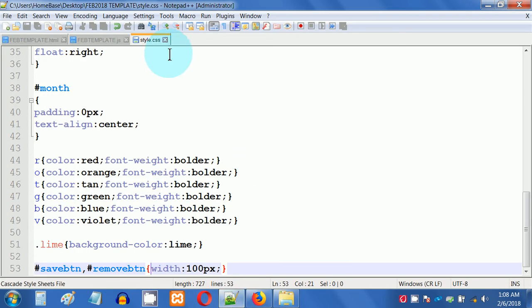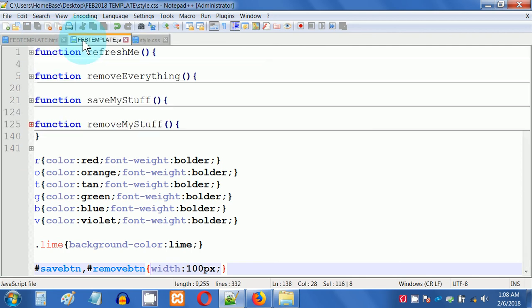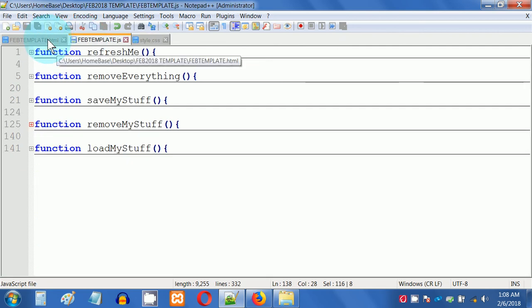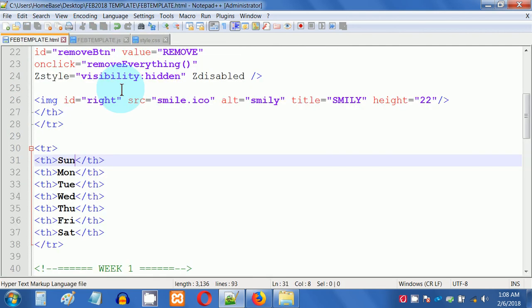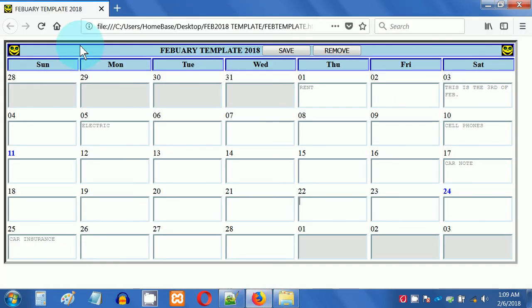Alrighty. So I went over the three files, the style.css, the febtemplate.js, and the febtemplate.html. So knock yourself out, have fun, make changes, and turn this into anything you want.